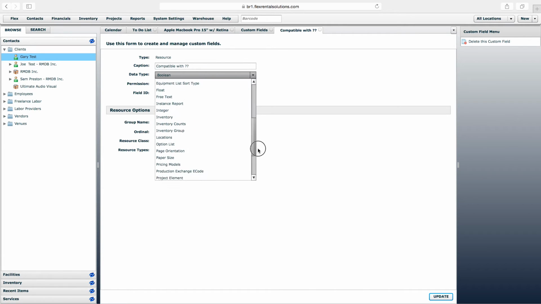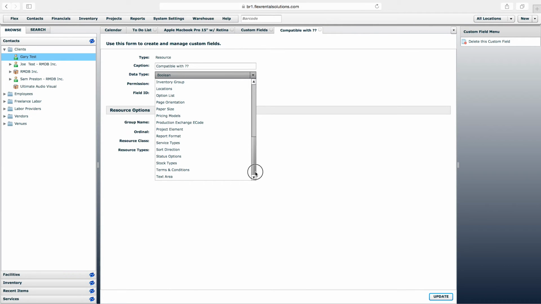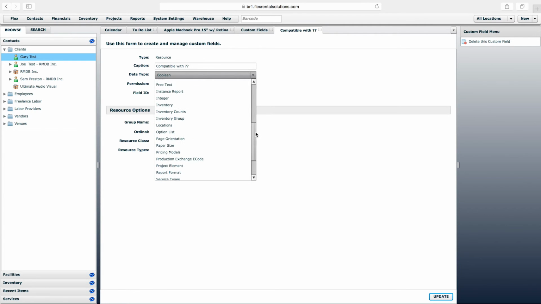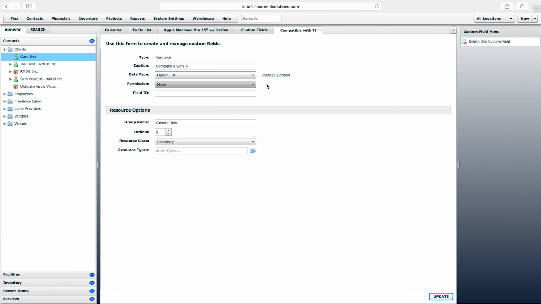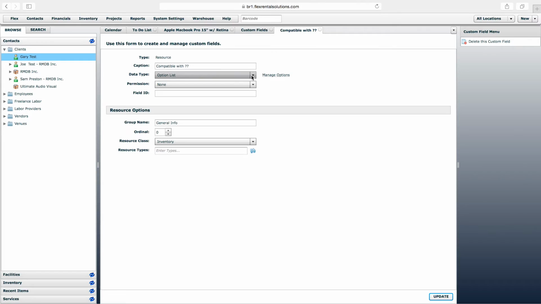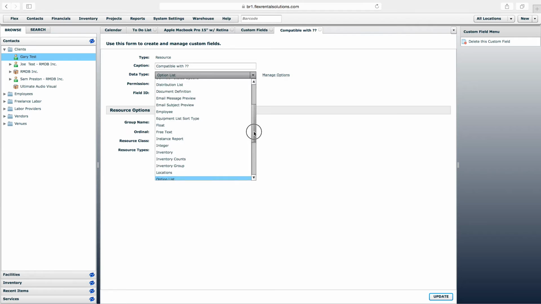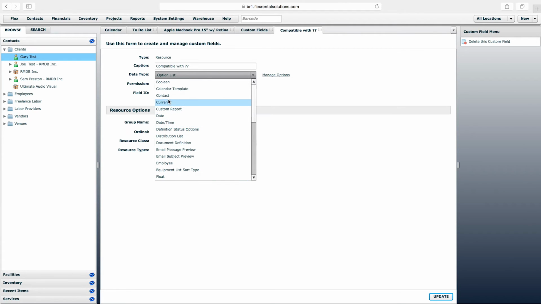A lot of these other ones aren't necessarily applicable to your inventory model custom fields, so you won't be able to use them. But you could probably go through and try a couple of these and see if they work for you. But the main ones are going to be your text area, which again is the large text area. Your option list, which if you choose, then you would also click Manage Options, where you can put as many options as you want, and you would choose those from a drop-down list. Then you have your free text, which is just a small text field, a date and time, a contact, or a Boolean, which is just the yes or no option.